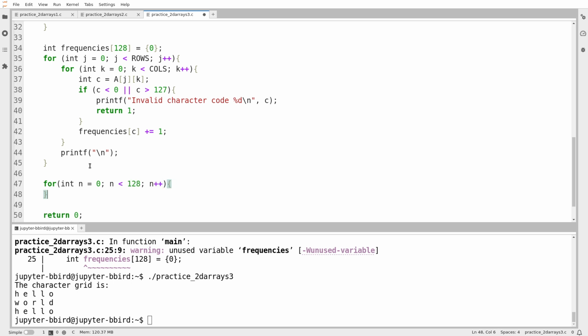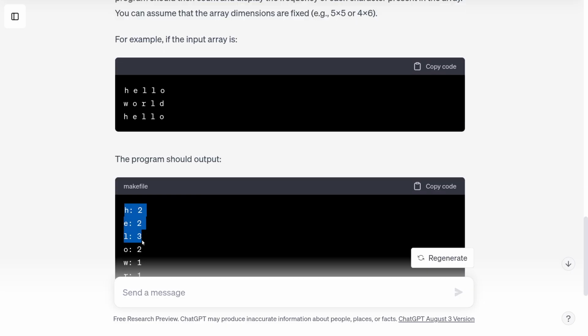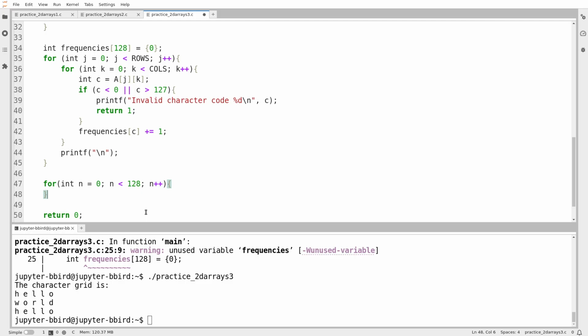And it appears from the output ChatGPT gave me, although the actual values were wrong, notice that letters only show up here if they actually appear in the grid. So the letter A doesn't show up. And I'm going to follow the same convention. So the way I'm going to do that is I'm going to say if frequencies at index n is equal to 0, I'll just only print it if it is greater than 0. So if the frequency is greater than 0, then I'm going to print something out.